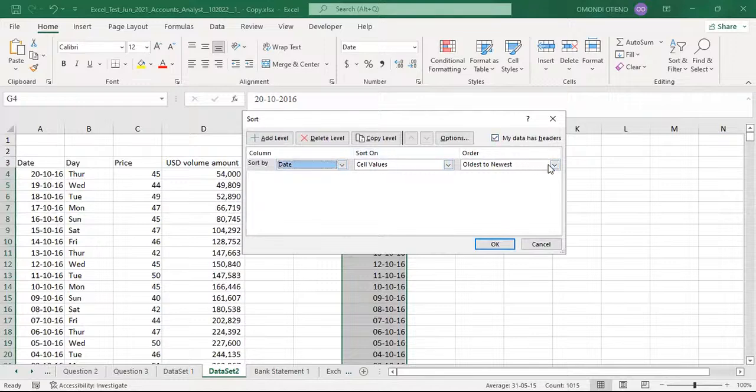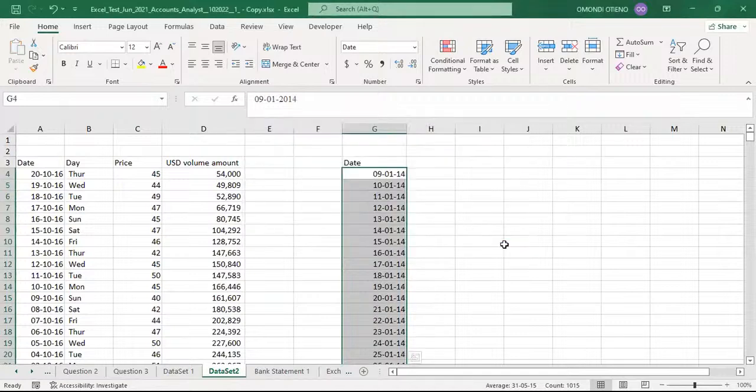So how do we want to put them? Order oldest to newest or newest to oldest. We can take either order, but let's take oldest to newest. Yes, let's pick the oldest to newest date.